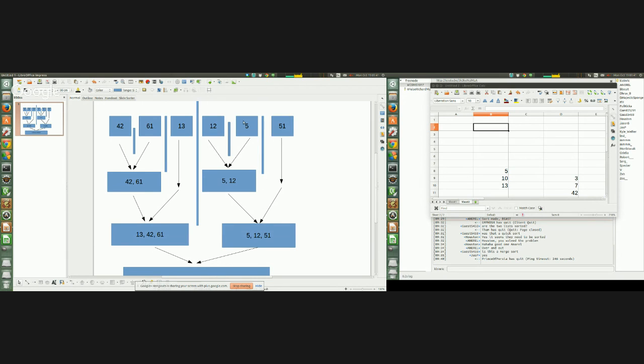So the idea of our merge sort here is that we take our list, we divide it in 2, we recursively sort the left and the right, and then after that, we merge them back together.